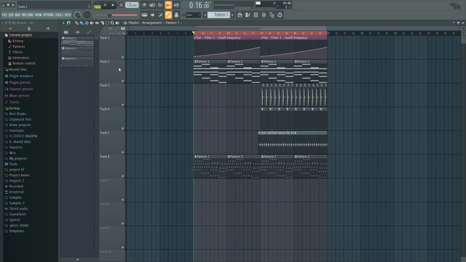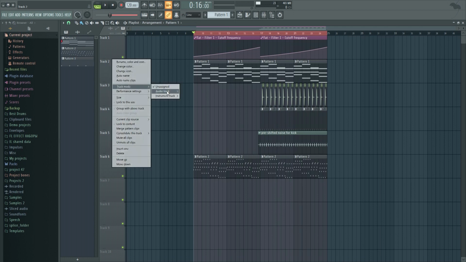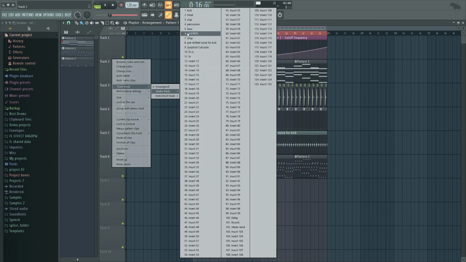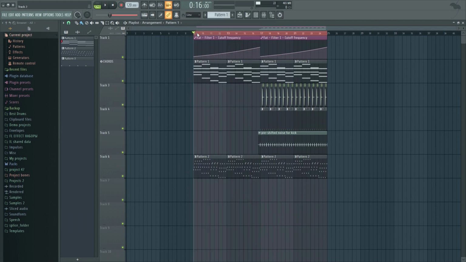Okay, so number 4 is the one called track mode. ImageLine introduced this a couple of days ago. You just click on the channel that you want to turn into audio track. You select track mode, audio track, and I want to select chords. So now these chords are routed to mixer channel.